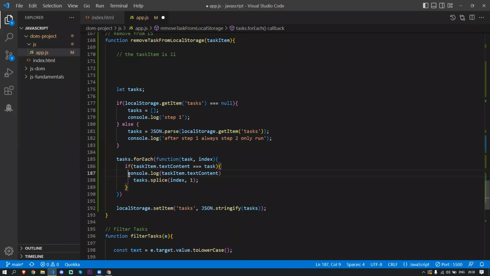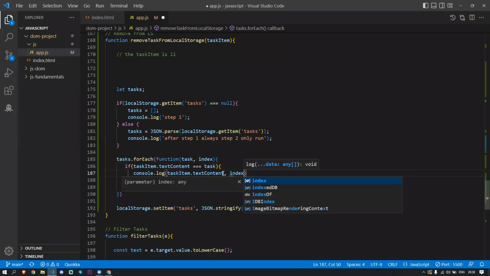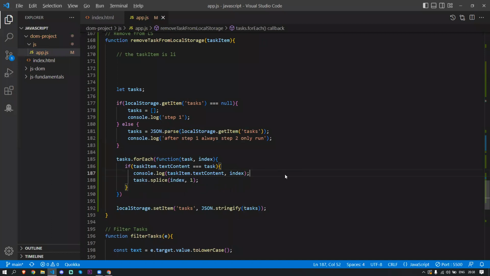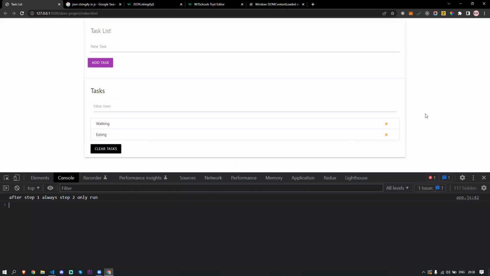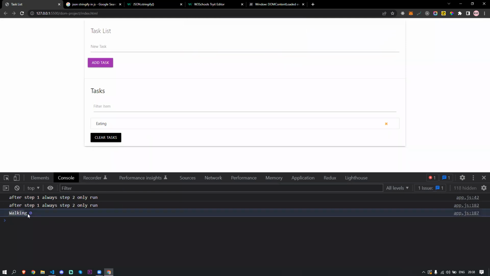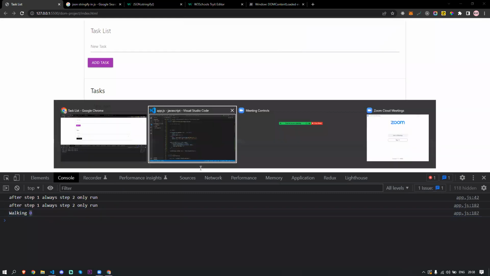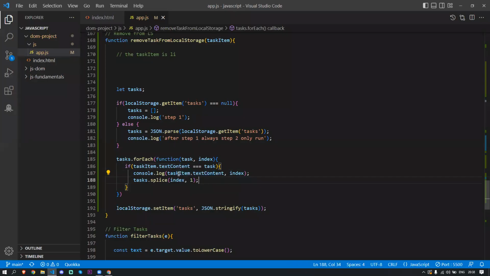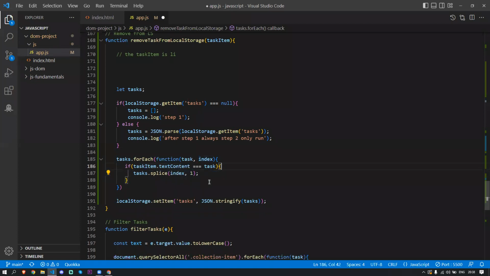And also the index. So I'll come and check it back here. If I click this in the console, now you see walking is 0. We get walking from the task inside the LI's text content and also get the index here. The index tells where I want to delete, and how many elements I want to delete from there: only one. So I should pass 1 here.